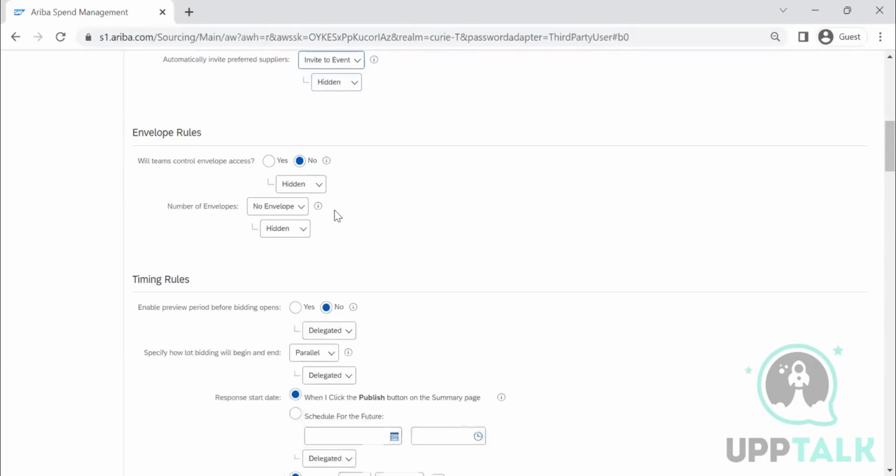Envelope rules. Whether your RFP contains envelopes that you are going to see. Will teams control envelope access? Yes. Then delegated. That means the option is given to the end user who is creating the project, whether he can choose this option, either yes or no. He is able to decide. That is what the delegate option is.